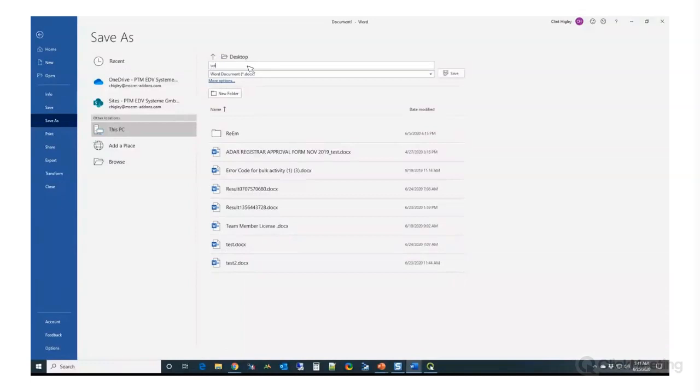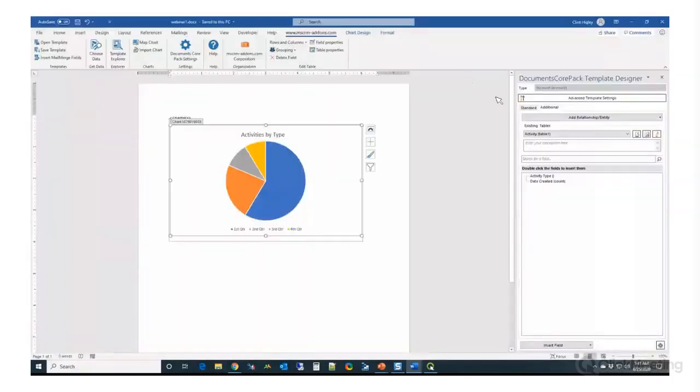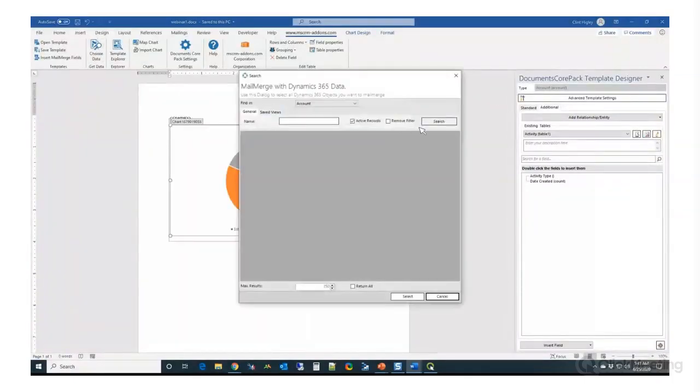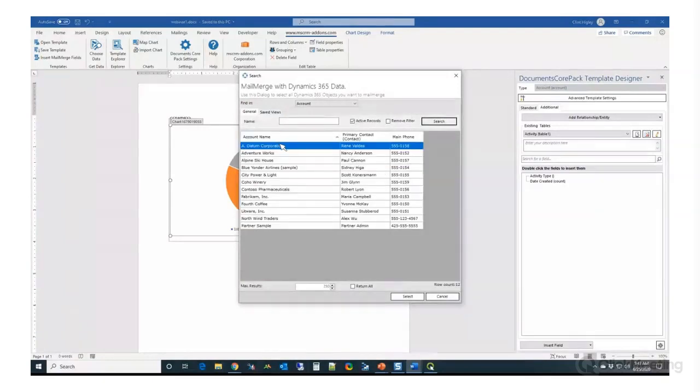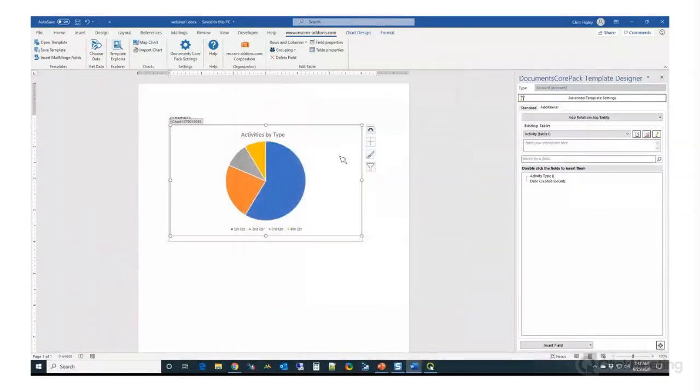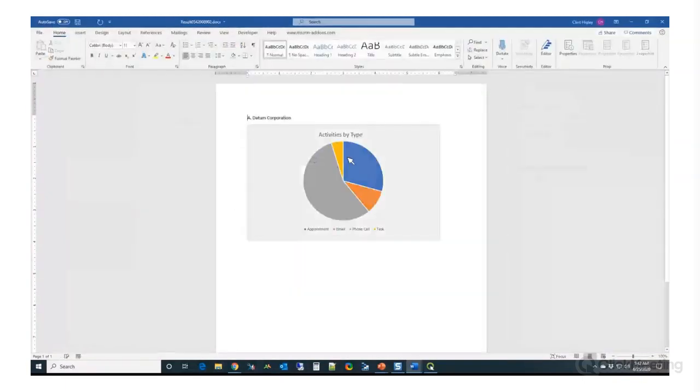So we'll call this and save it, save the data. Now I can choose data here and I'll do search. And I will take this particular one here and give it a second. So there you go. There's our first chart.